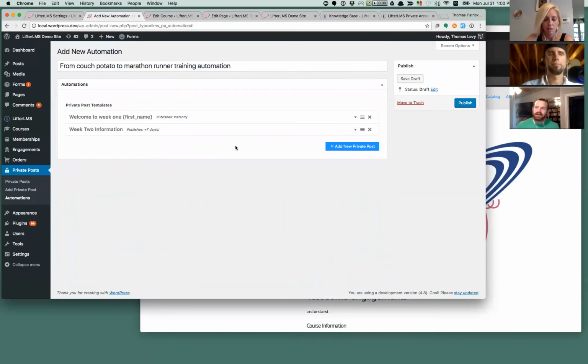And this will allow you to have that one-on-one human experience in real time, but without having to put in the effort of watching for all your new student registrations and then creating their private content on a case-by-case basis. Now, of course, you might want to do that. You don't have to use automations. But that's kind of what this does.